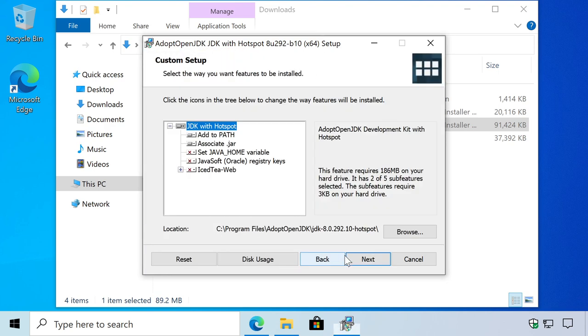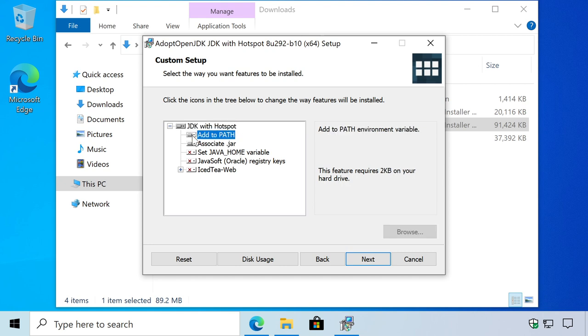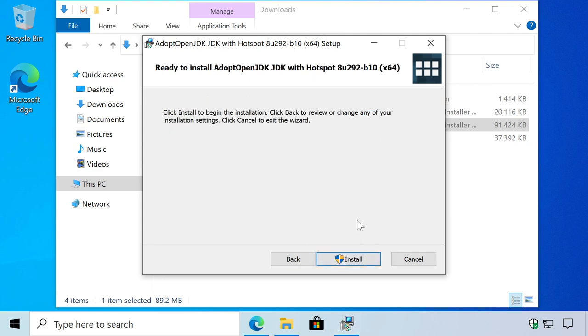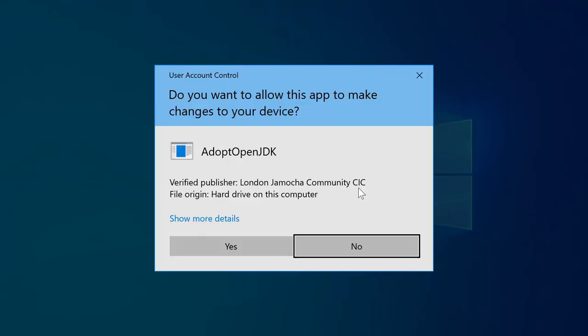And I'm going to accept the agreement here. And then again here, we want to make sure that add to path is selected. And also we want to set this Java home variable. We can again do this later, but it's easier to just let the installer do it for us. Click install.